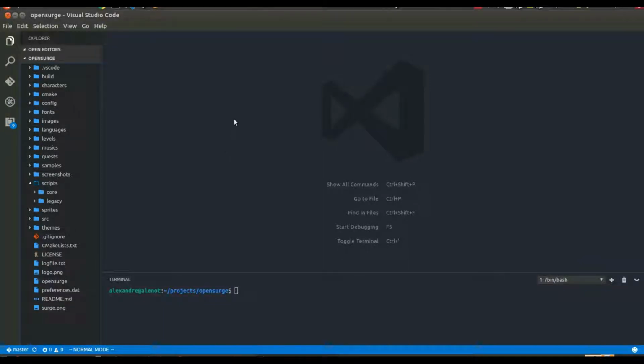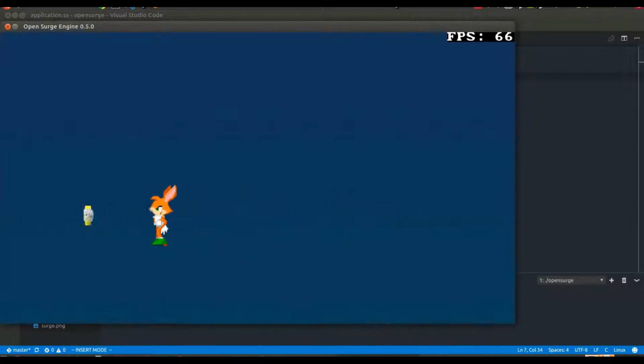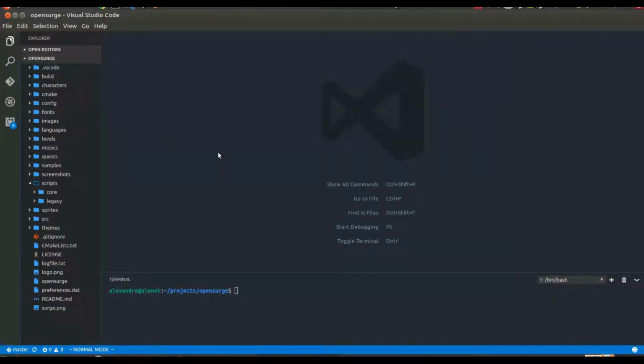Hey guys, in this video I talk about SurgeScript, a scripting language for games. You're gonna learn how to move a sprite and how to set the position of an object with the mouse. The idea is to make Surge chase after a battery that is controlled by the mouse. The purpose of this video is to show you a bit of logic in SurgeScript so you can use it in your own games. Let's begin.